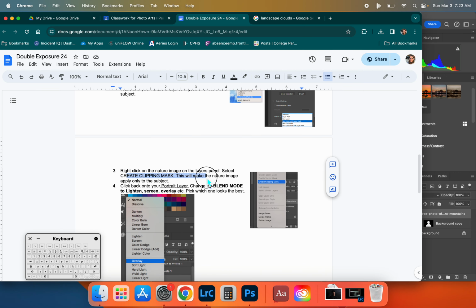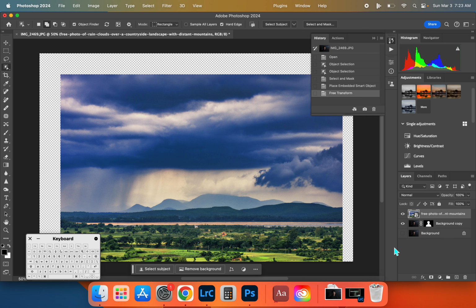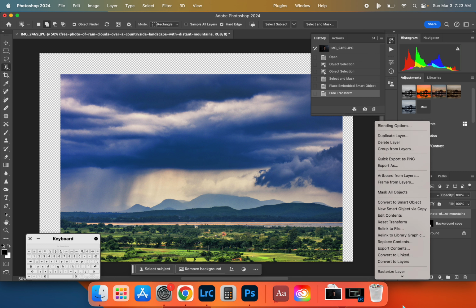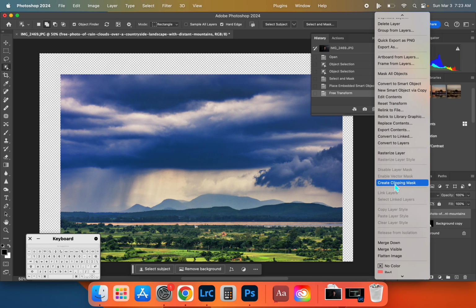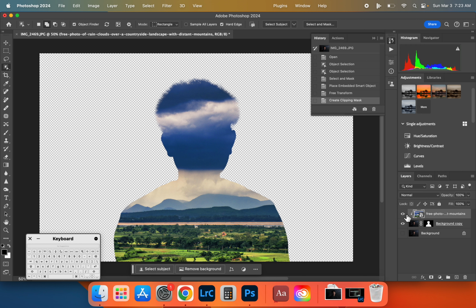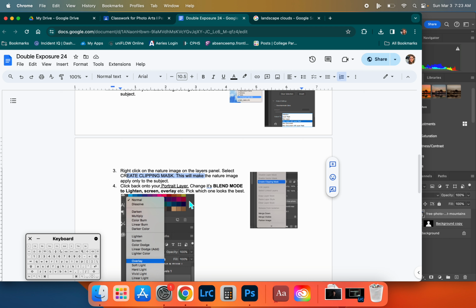Now I need to create a clipping mask. So I click with two fingers or right click on it, scroll down to create clipping mask. And that clips the image straight onto my selection. So now it's only on the person I selected.